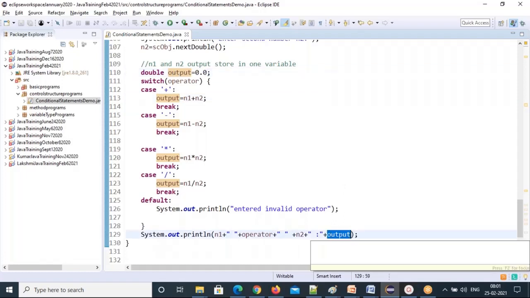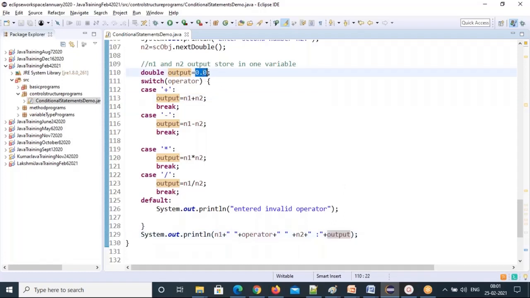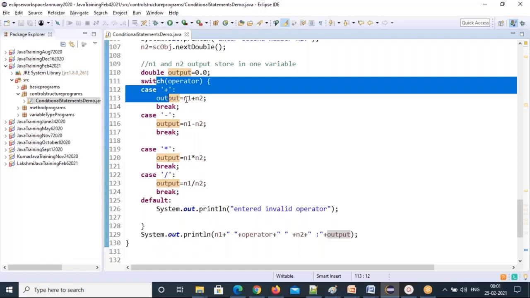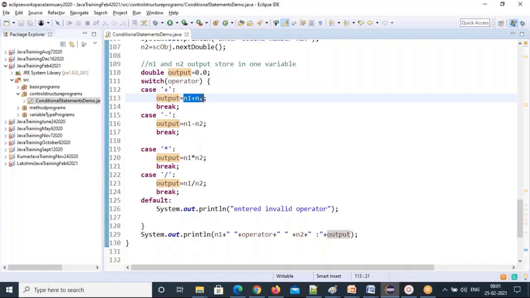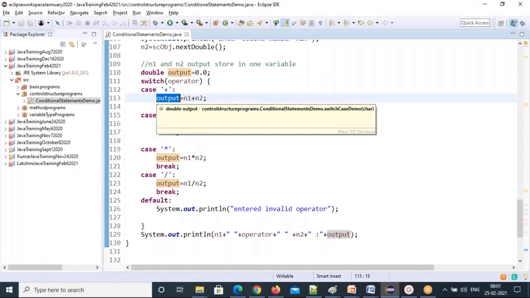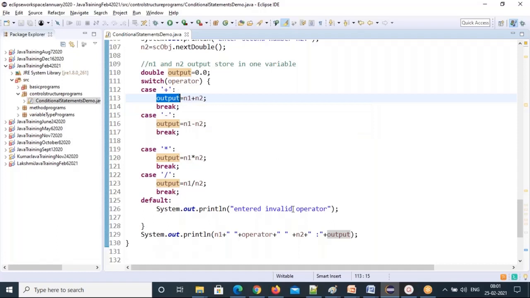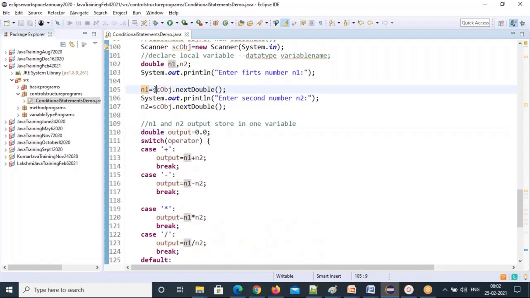Now once I assign a value to that, initially it was 0, and later when it executes this switch case, the output value will replace 0 with this output. The local variable values you can change at any point of time. So now I'll change from 0 to some other value. That's why you have to initialize local variables before using them. Here I have assigned values to N1 and N2.